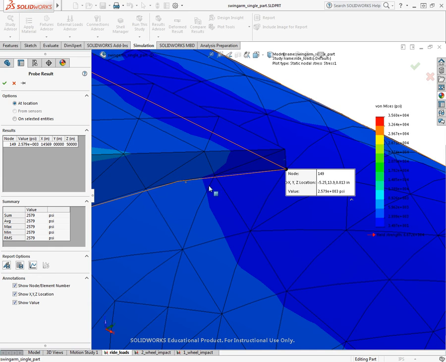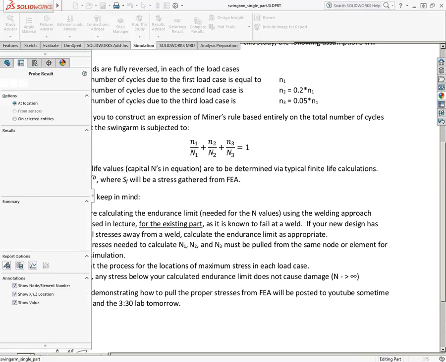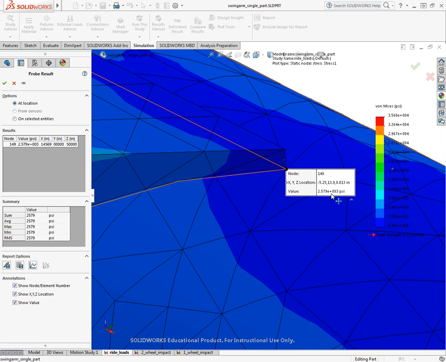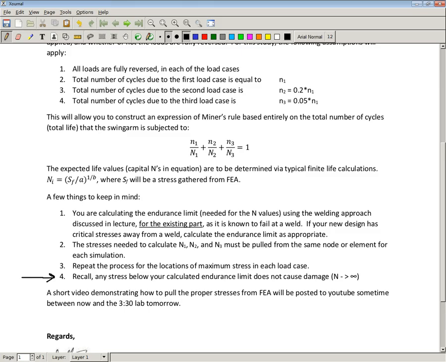That's what I'm after. I'll make one note real quick. There are several notes down here that you can read through, but the one thing I wanted to point out was that stresses below the endurance limit do not cause damage, because the capital N that you would calculate is infinite. That's the definition of infinite life. So all of the stresses you're going to find in that region for the first load case, certainly this one, are below the endurance limit. I'm getting an endurance limit between 11 and say 15,000 for this material with this heat treat, and 2580 is definitely below that. So this would not cause damage in this instance.